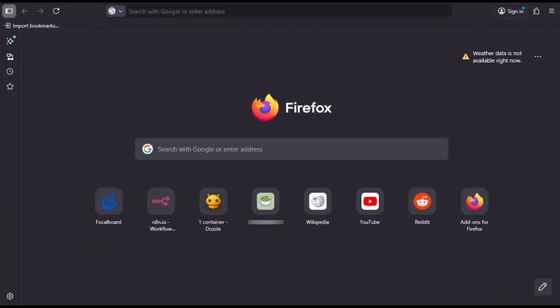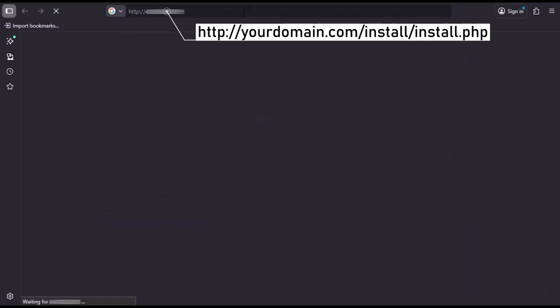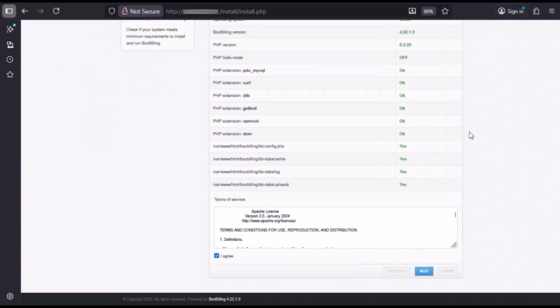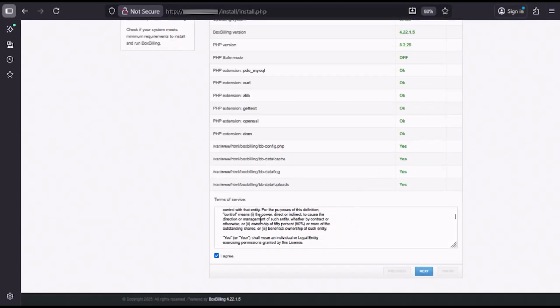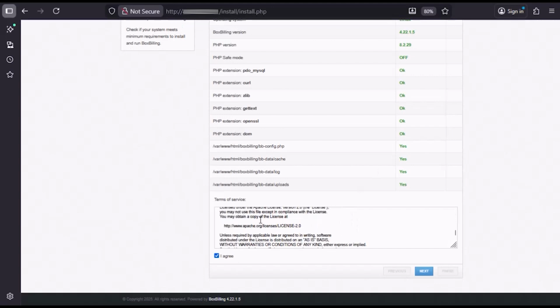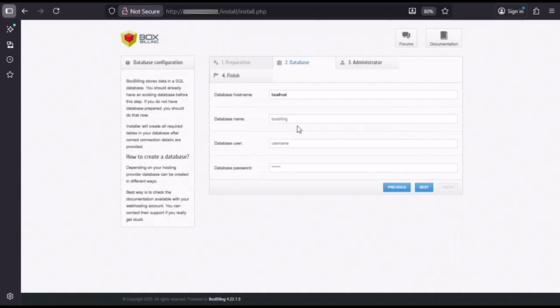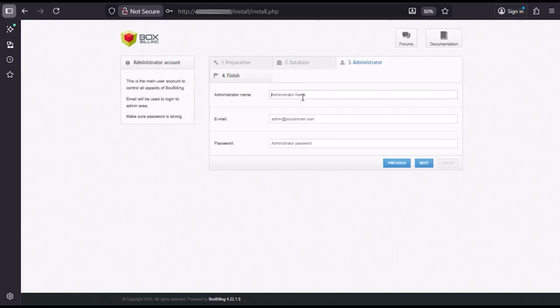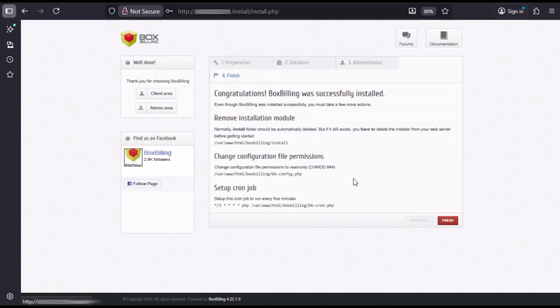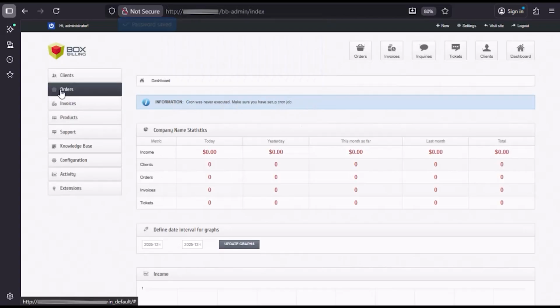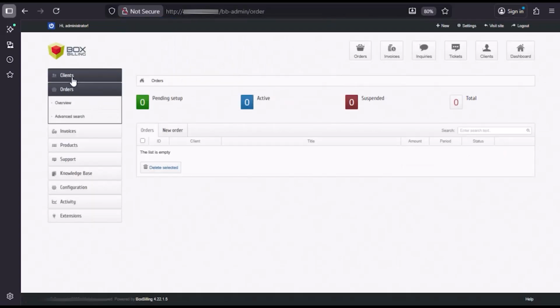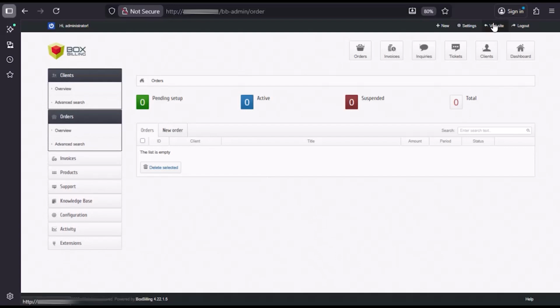After uploading and configuring all files, open your web browser and go to the following URL. The installer will walk you through preparation, database configuration, admin account setup, and finalization. Finally, you have now installed BoxBilling on AlmaLinux 9 using Apache, MariaDB, and PHP 8.2.